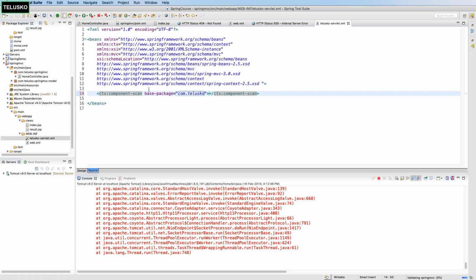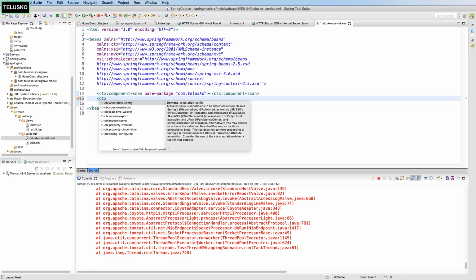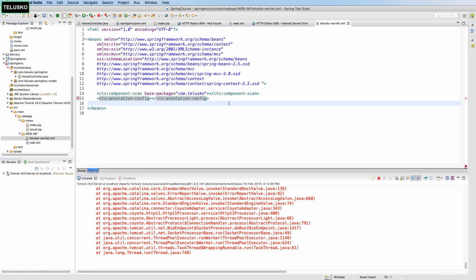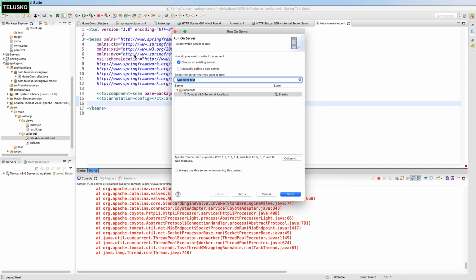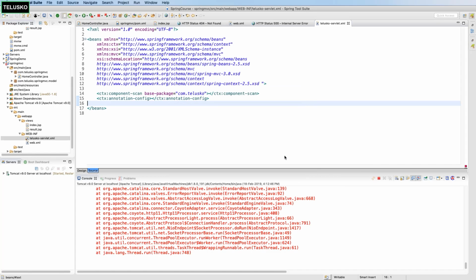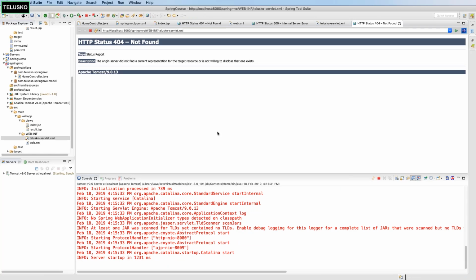That should work. The next thing you have to mention is that we are using annotation configuration. So you have to say ctx:annotation-config. That's it. Okay, will this work? Let's try. So after doing all this configuration, let's see what happens. Yes, restart the server. Okay, just calling that page. Oh, this time we got a different error.